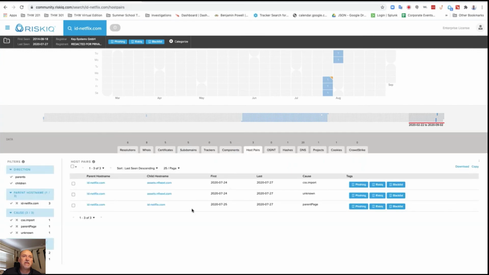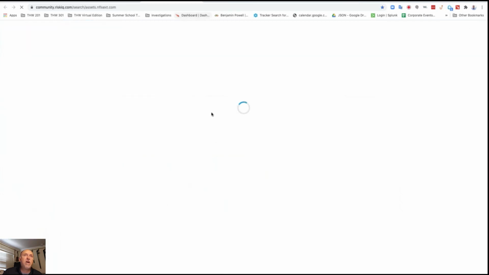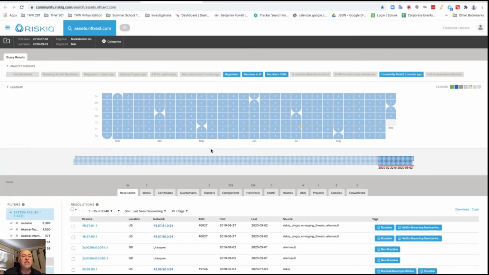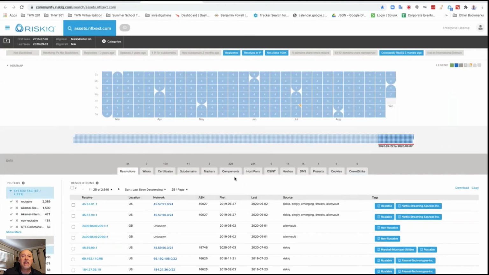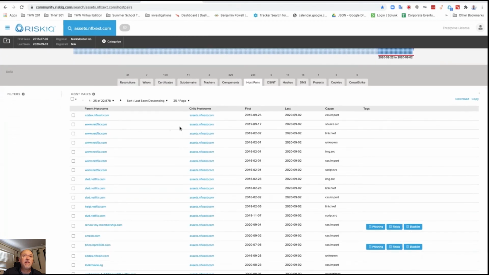Let's look at the host pairs. Oh, this asset.nflxext.com. So this particular website is where all of the images are stored for Netflix. All the movie images, the DVDs, all that type of stuff are in there. And so people reference this in their bad websites to pull from the real good one. So let's take a look at the host pairs, and we can see that Netflix is really using this. Codex.netflix is really using that.